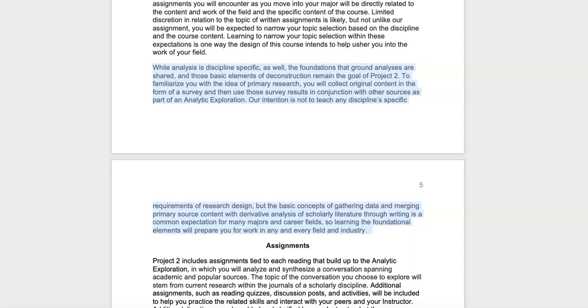To familiarize you with the idea of primary research, you will collect original content in the form of a survey, and then use survey results in conjunction with other sources as part of an analytic exploration. Our intention is not to teach any discipline-specific requirements of research design, but the basic concepts of gathering data and merging primary source content with derivative analysis of scholarly literature through writing are a common expectation for many majors and career fields. So learning the foundational elements will prepare you for work in any and every field and industry.